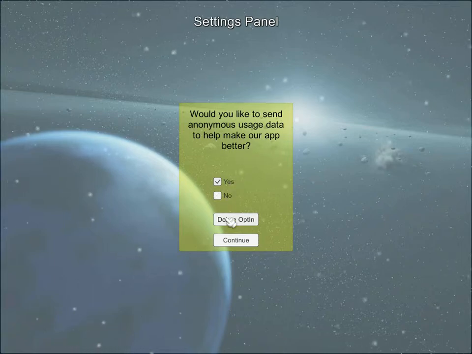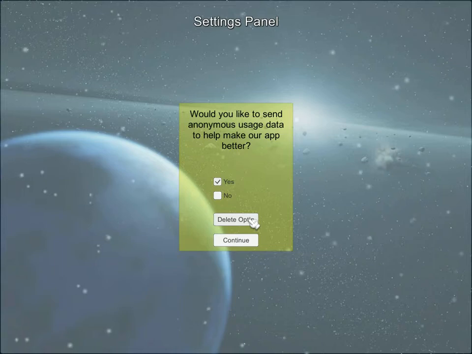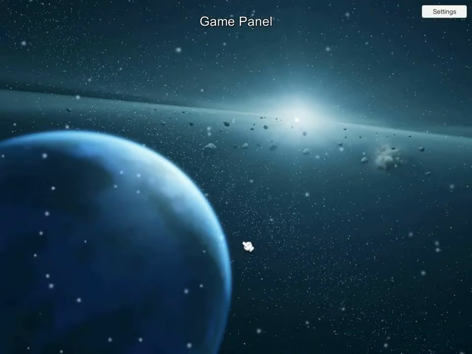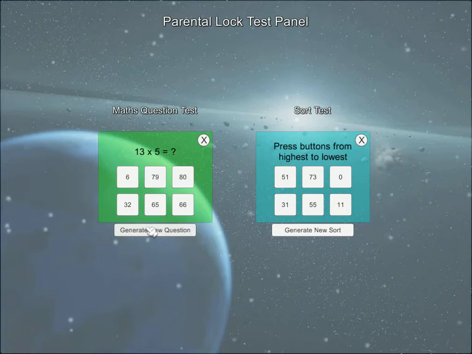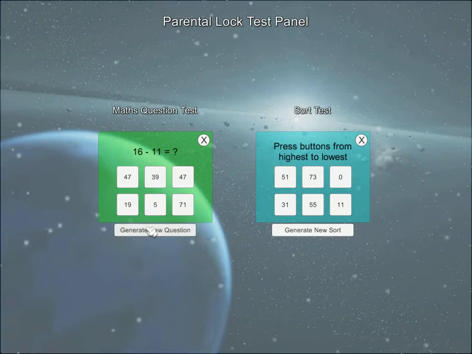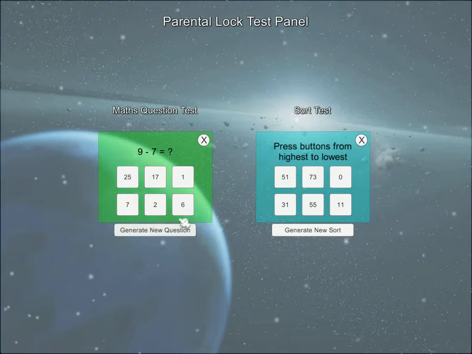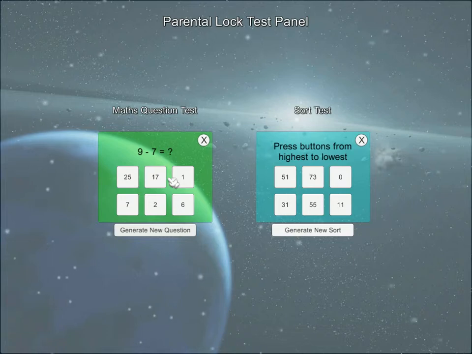from yes to no. There's a little test button here if you want to delete the player prefs to retest your app again that the opt-in panel is working. Continue will take us back to the game scene. Trying the sort test, you can generate a new question if you want to test different ones. This could be in the app if the question's too hard for the parent maybe. There's also some options in the scripts for making these harder, scaling them up and down.